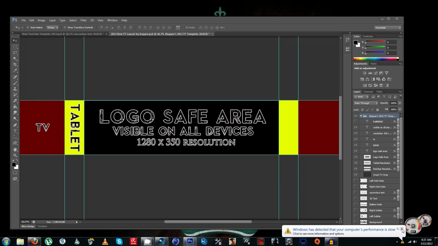Anyway, so yeah, the yellow area here is the resolution of the tablet. You can extend your picture to that, and that means it'll be displayed on tablets. And the red areas are for TVs and 1080p monitors and all that sort of jazz. So anyway, I'll just close some of these down.